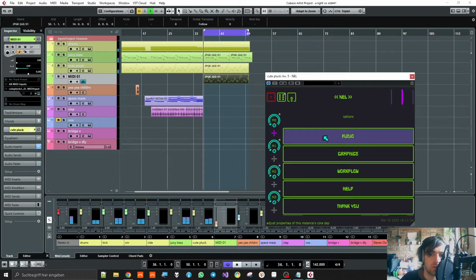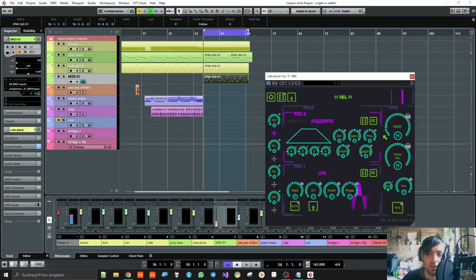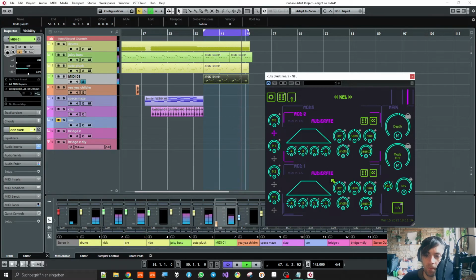Oh, actually I want to use a lower buffer size for this. So if you're not familiar with my plugin, you can change the buffer size of the internal delay, and then the depth knob has a bit more sensitivity when you're lowering it and stuff. So yeah, I have to do that.